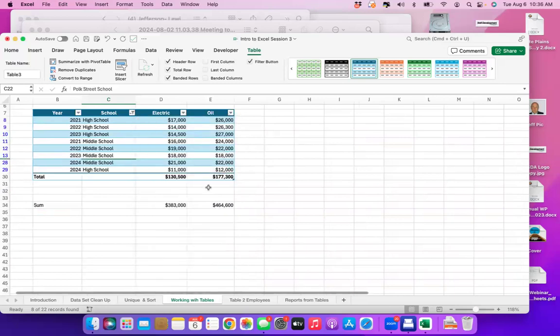So my middle school, high school is 130 and 177, but these numbers haven't changed. So the answer is why. The reason why is that sum includes hidden rows and subtotal does not. Okay. And in fact, if you even click this, you'll see it says subtotal.